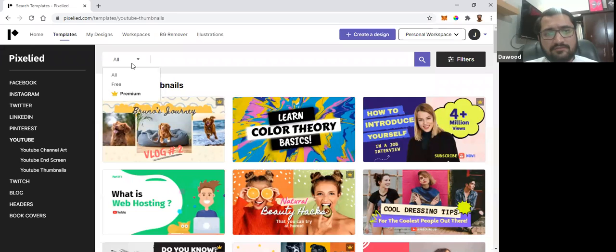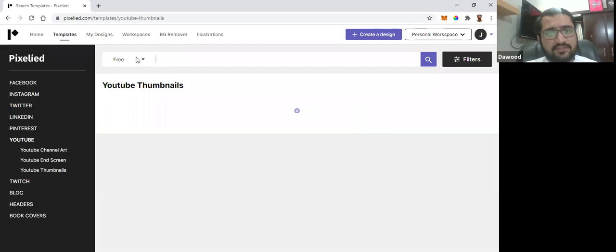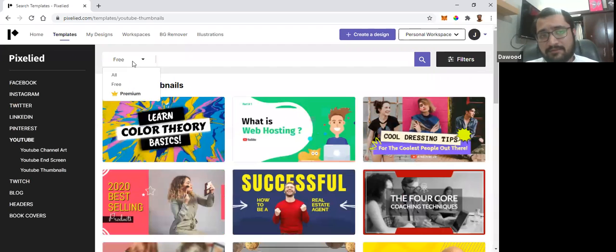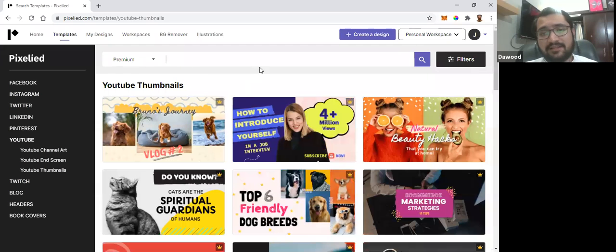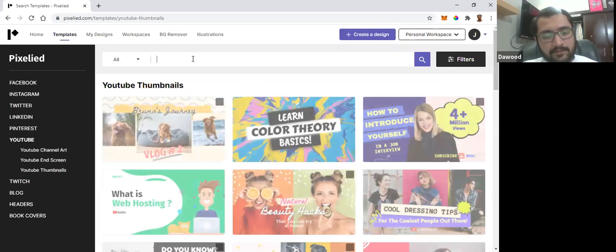If you want free templates, you could just click on it, and it'll give you all the free templates, or if you just want the premium templates, you can filter that out. You can also filter based on the keyword.